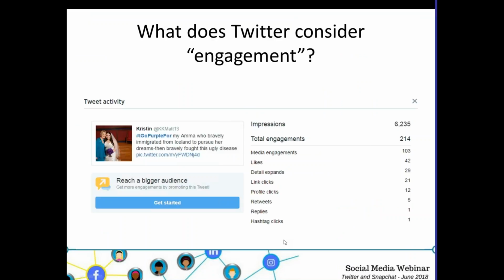And then this is showing you a tweet that I posted a while ago and what that would have looked like when I expanded the detail from that analytics screen.